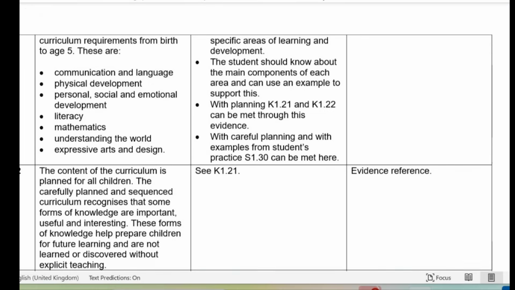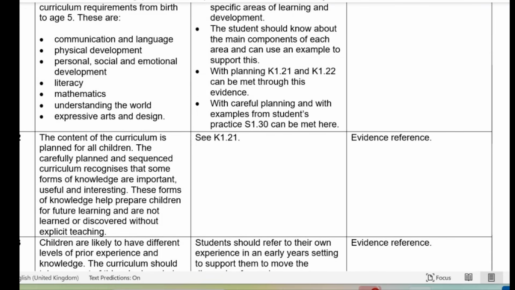And here we're saying the content in 1.22, the content of the curriculum is planned for all children. The carefully planned and sequenced curriculum recognises that some forms of knowledge are important, useful and interesting. These forms of knowledge help prepare children for future learning and are not learned or discovered without explicit teaching. So we're looking at the structured aspects of what might be in an early years foundation stage curriculum, in an early years curriculum.